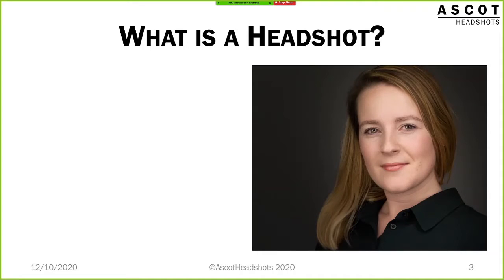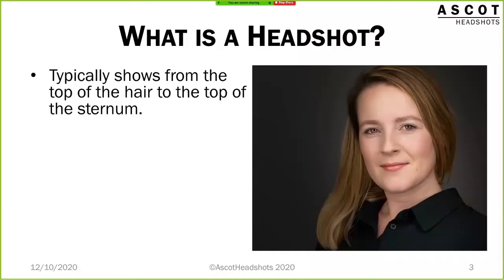What is a headshot? Well, this can be quite confusing for some people. Looking at their LinkedIn profiles, they do get this wrong. So a headshot is basically from the top of your head. It may or may not cut into your hair, depends if you've been blessed with a perfect head or whether you're like me and have to put some hair on the top of it to hide it. And it should finish around about the top of your sternum.